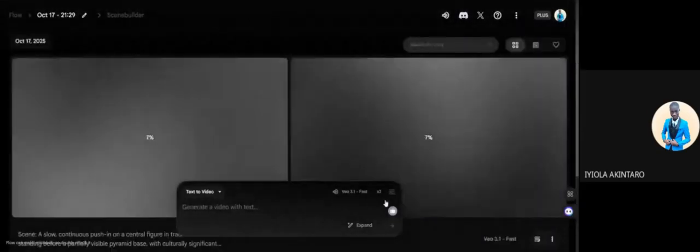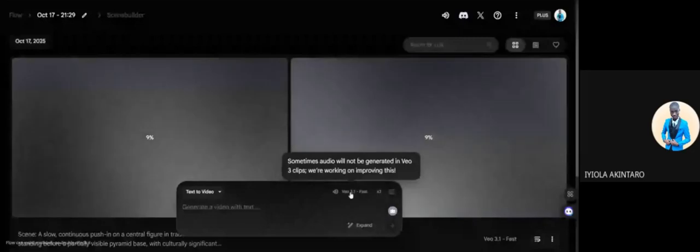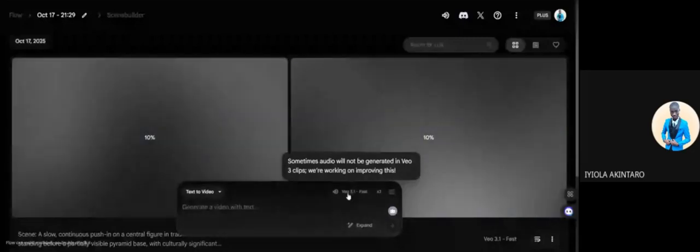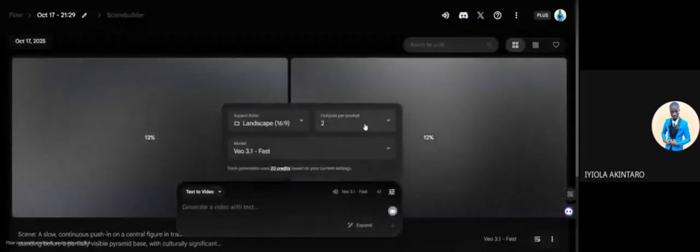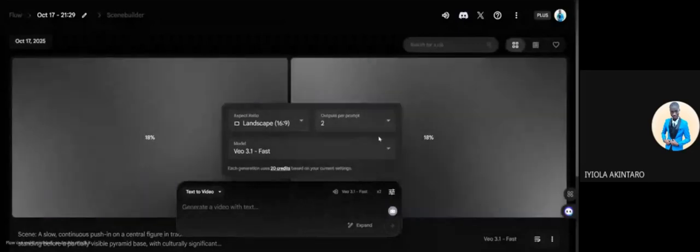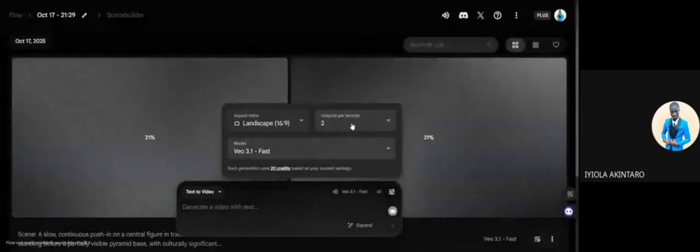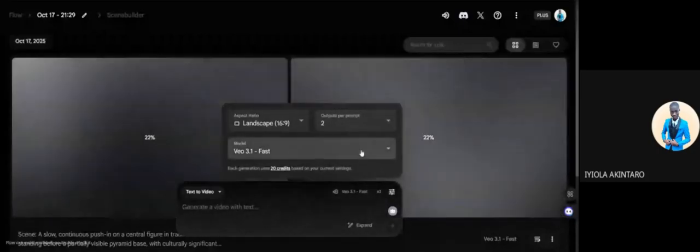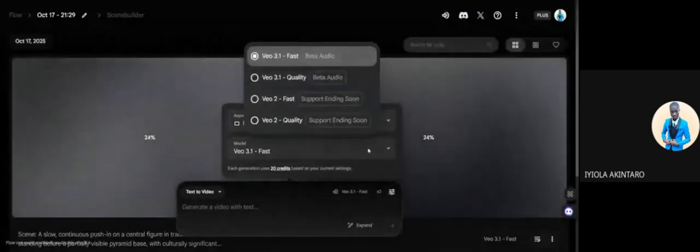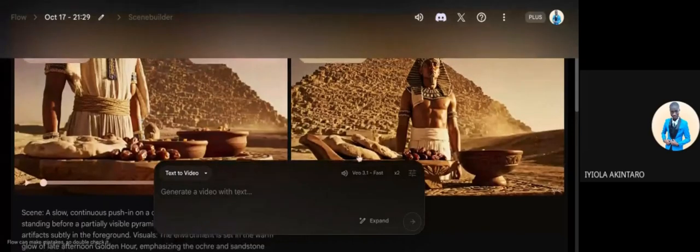I've used, so there is something I ought to have done. I will have clicked on these aspects and change my output to 1, okay? So that I won't be using too much of my credits. Then you can pick your model. Obviously, just leave it as Veo 3 first. That's the best one. Here we go.